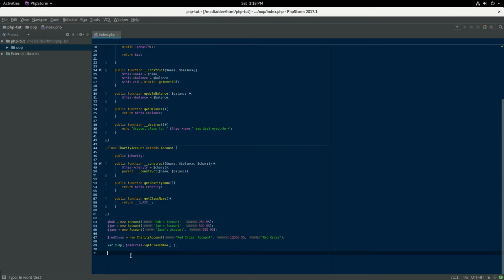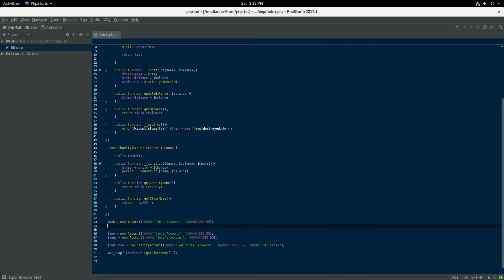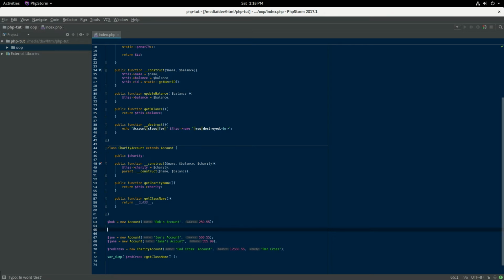But let's say we wanted to destroy an object before PHP had finished executing. Say up here I want to destroy Bob's account before we even create Joe's account. Well, we can use a built-in function of PHP. This is the unset function. And so if we unset Bob, what this is going to do is it's going to destroy the instance of account that exists within Bob. It's going to destroy this object. And so you'll see it'll call this destruct function. So the order will now read Bob's account was destroyed, then Red Cross, Jane, and Joe.